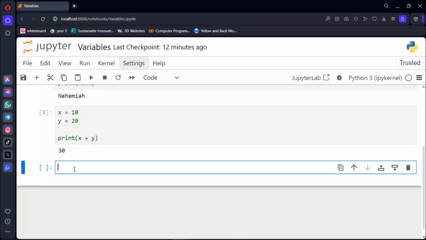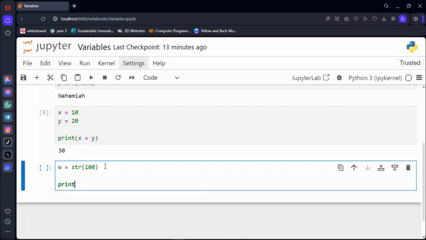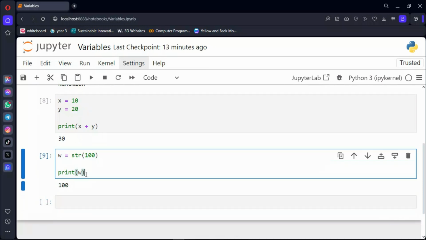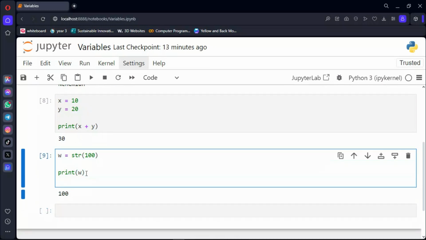So for example, let's say we wanted to create, let me use w, then let me assign it to, for example, str, then for example, let me pass here 100. So the output here is going to be a string. Let me say print w. I'm going to get it as a string now. It has printed out 100, but now when I use the type function, a type function in Python is used to check the type of a data type.